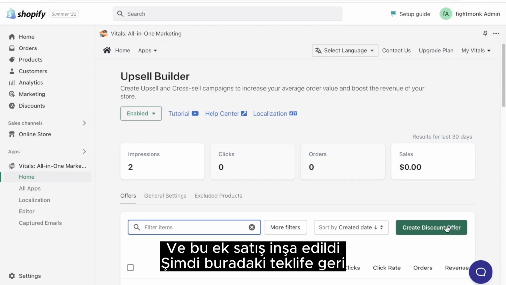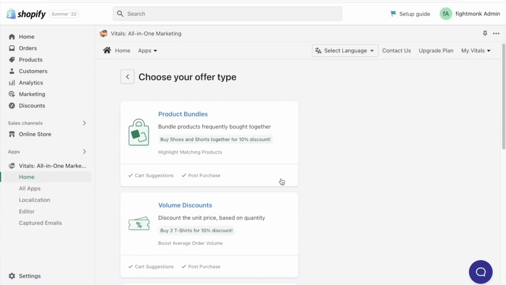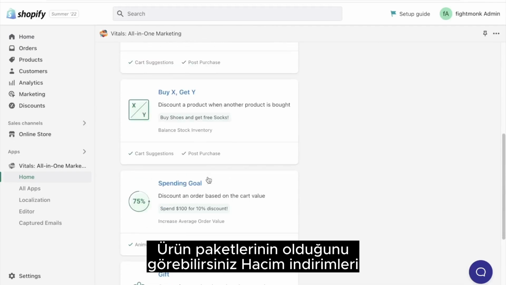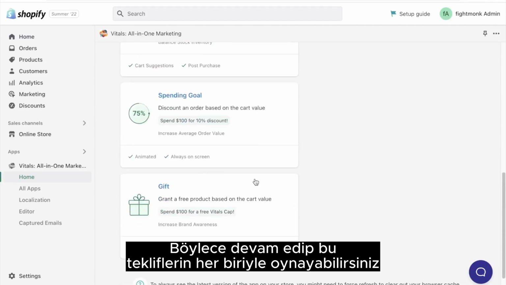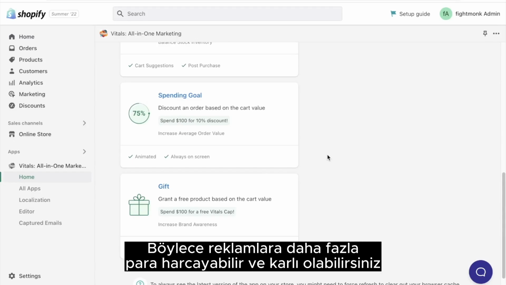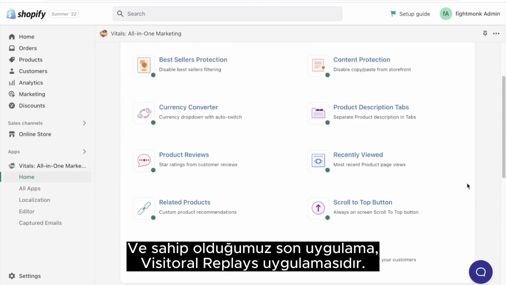Now, if you go back to the offer here and you click create discount offer, you can see there's product bundles, volume discounts, buy X, get Y, spending goal, and gift. So you can go ahead and play around with each of these offers. These offers can really help increase your average order value so you can spend more money on ads and be profitable. And the final app we have is the Visitor Replay app.